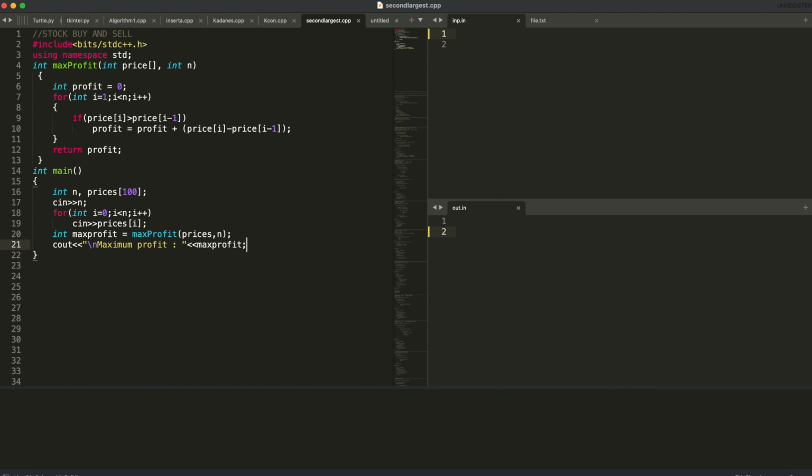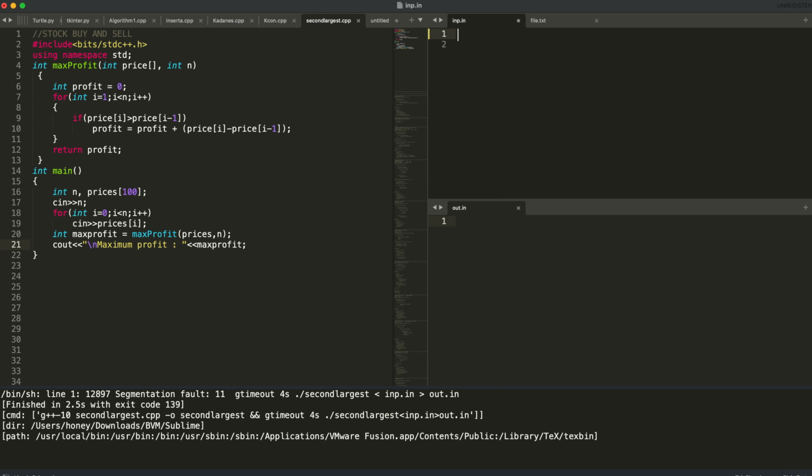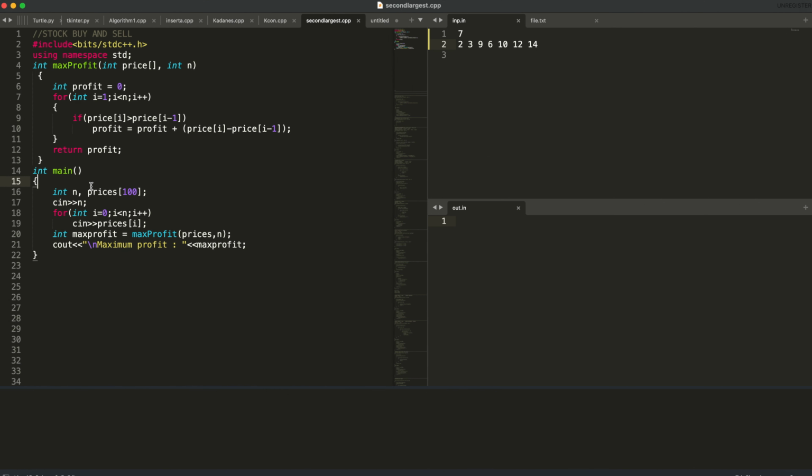Let's run the code. I'll take in the same numbers that we had in the example, which were 2, 3, 9, 6, 10, 12 and 14. Let me run the code. So here you can see our maximum profit comes out to be 15. Let's try some different values here: 1, 5, 3, 8 and 12.